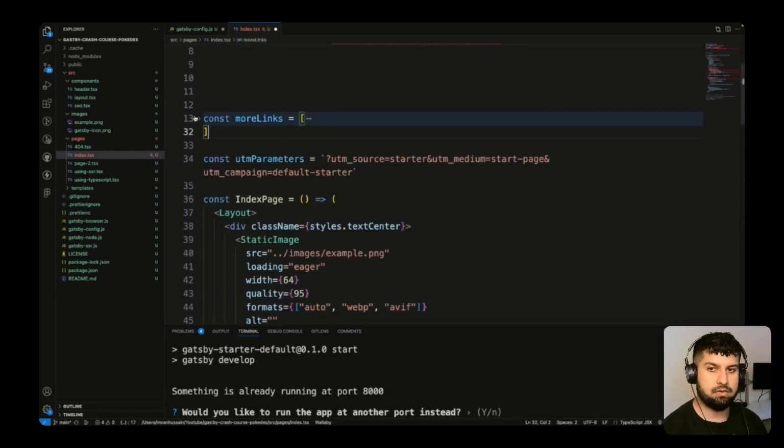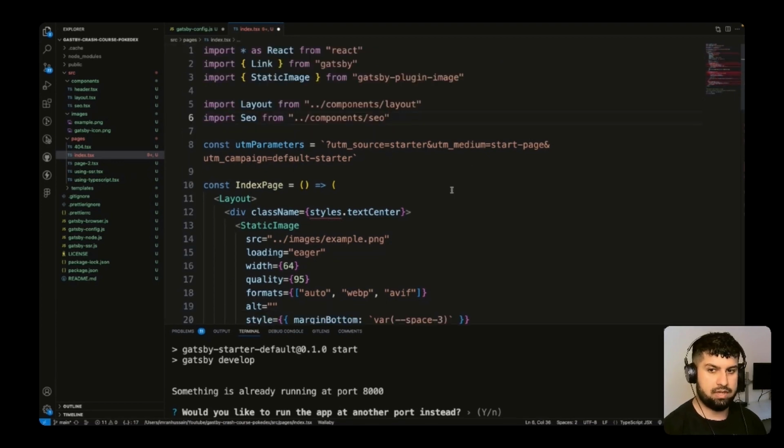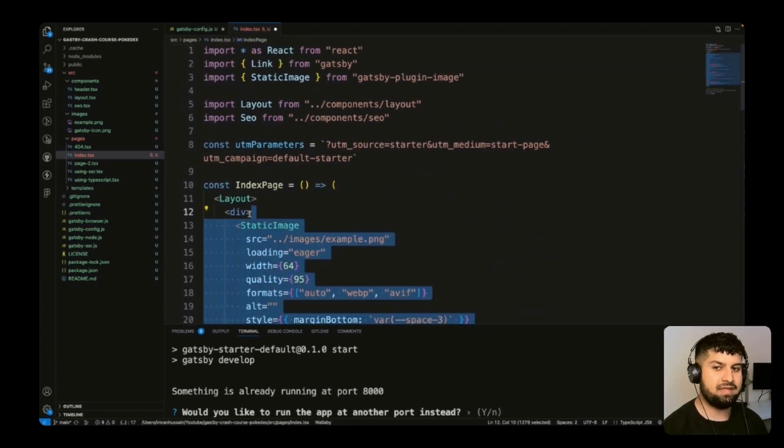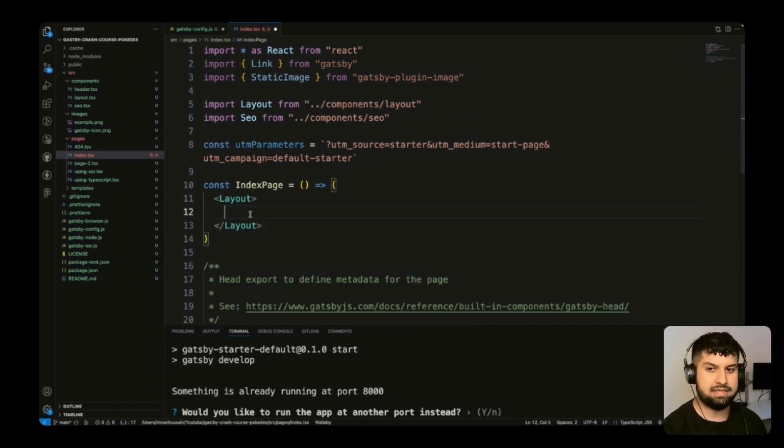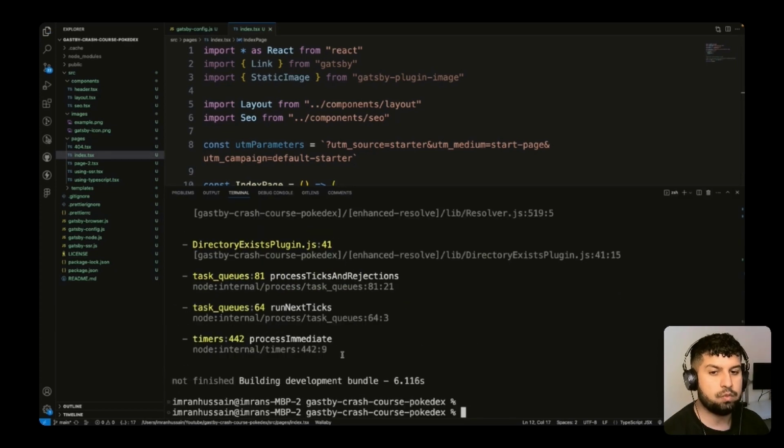So let's just delete all of this and the styles as well. And I'm going to delete everything within the layout. So let's delete that. And I'm just going to render an H1 just saying homepage. And if we run npm start, we are getting an error, which is quite common in Gatsby. So what we need to do is make some changes to the package.json file.